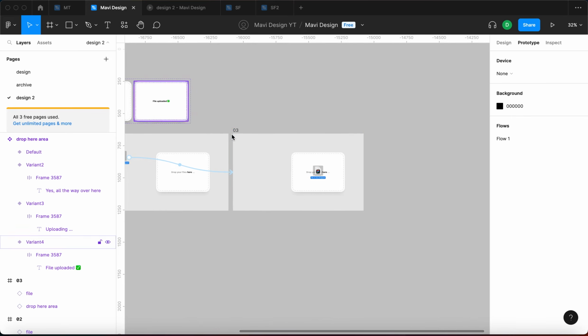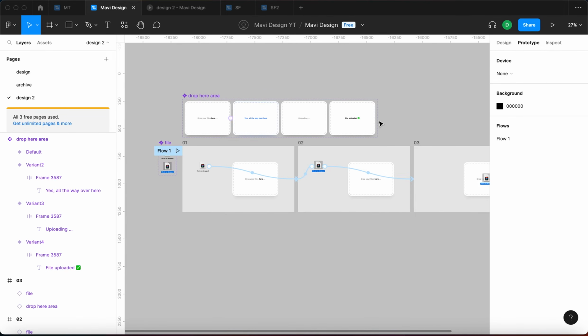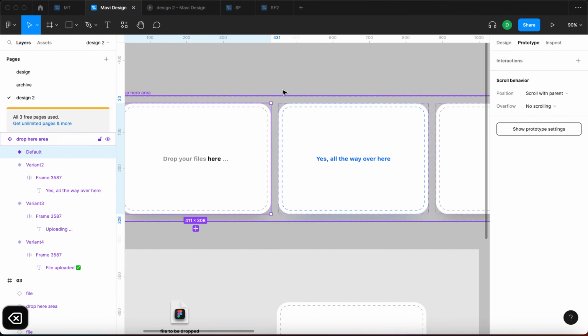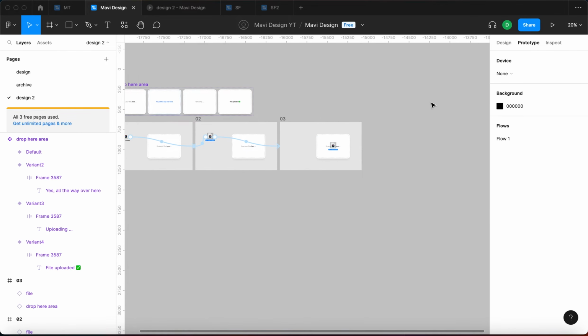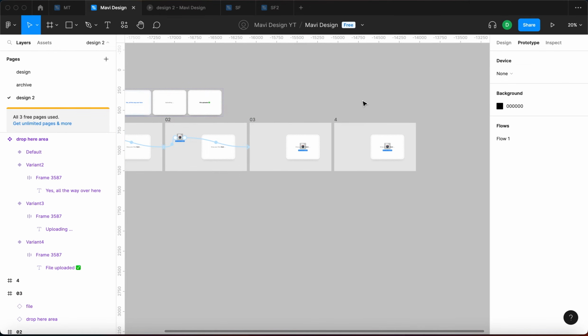So what could happen then is that when you go to this state, I actually think we can now remove this interaction, right? So I'm going to remove this interaction, the mouse enter interaction, because we can define it on our own right here. I'm going to duplicate this, and then I'm going to do one thing.